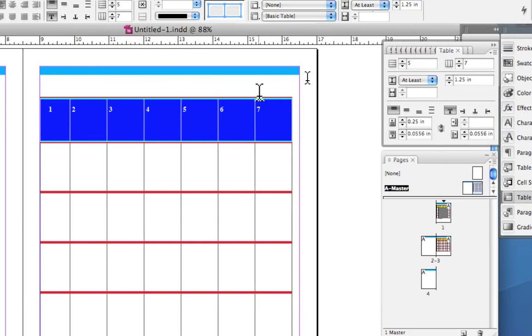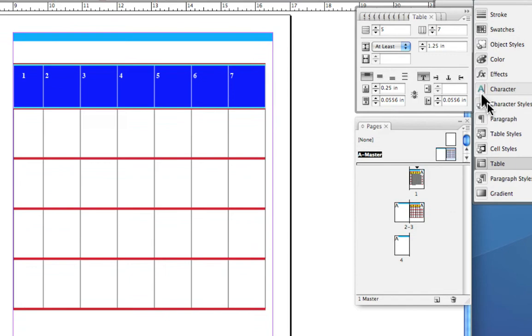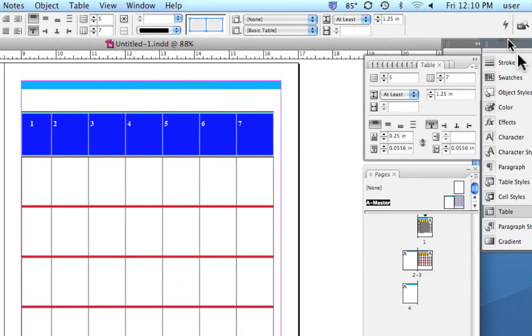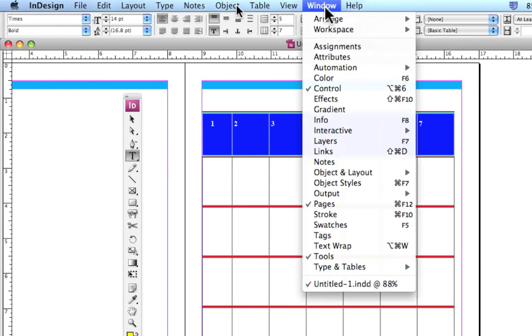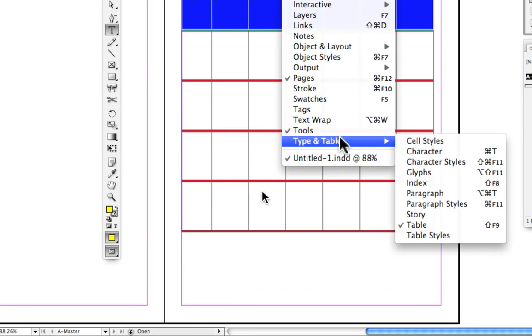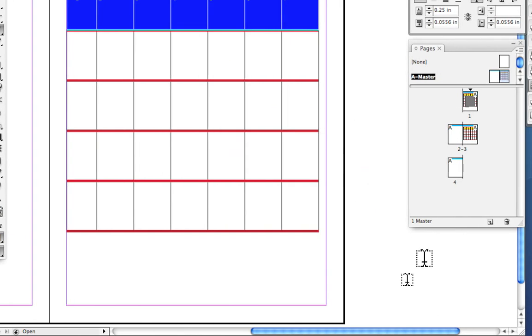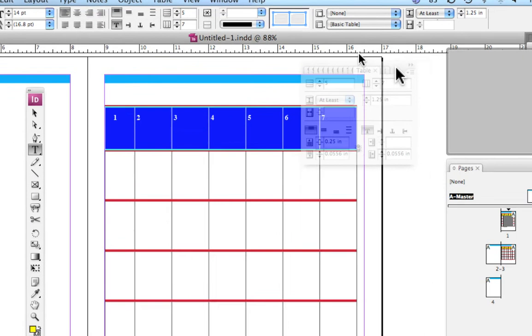We mentioned before, we can come over to our table tab, which may very well be visible over here on the right side already. If not, of course, we can go up under Window and we can access our dialog boxes for the tables, etc. Okay, and so let's take a little bit closer look at this.